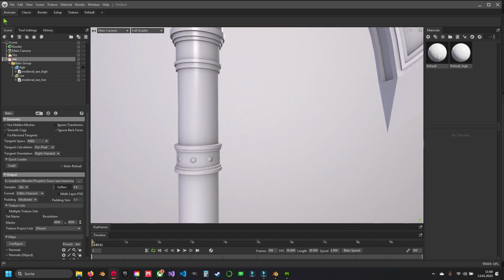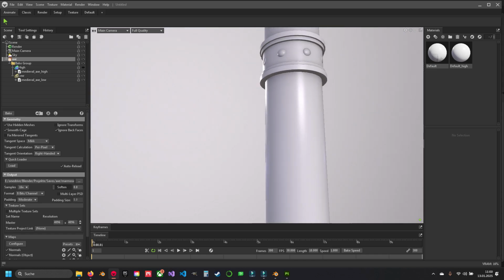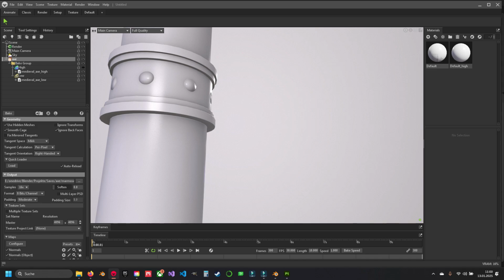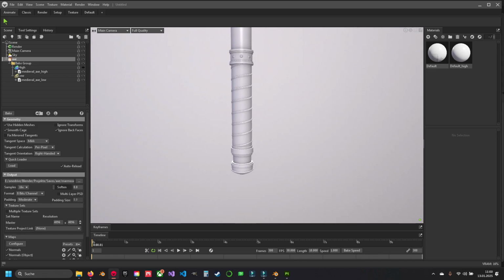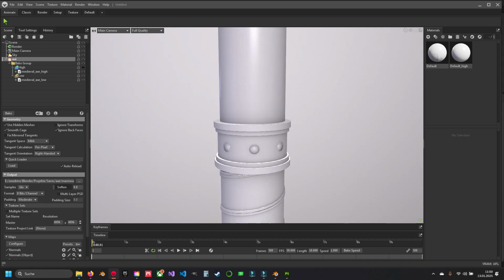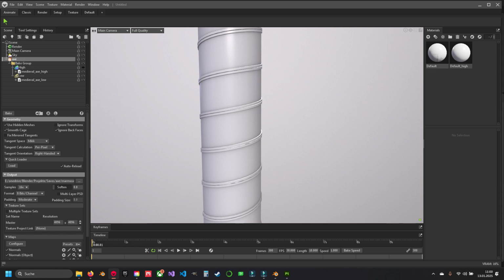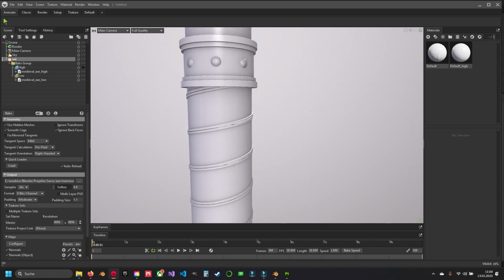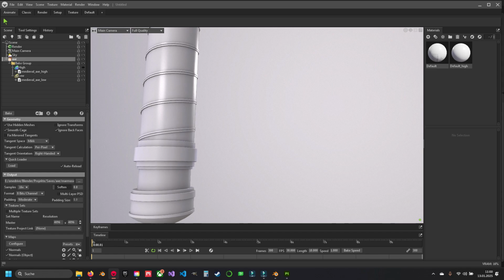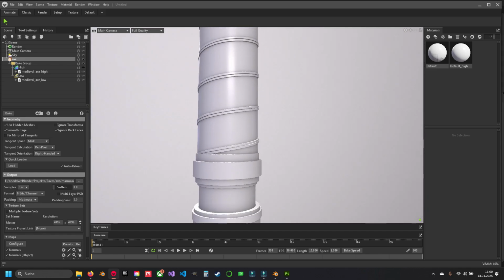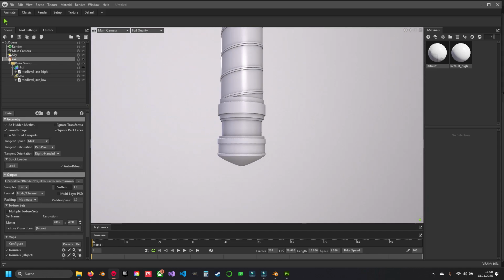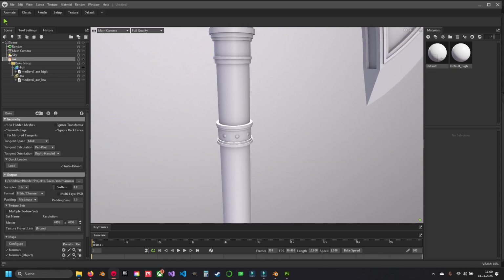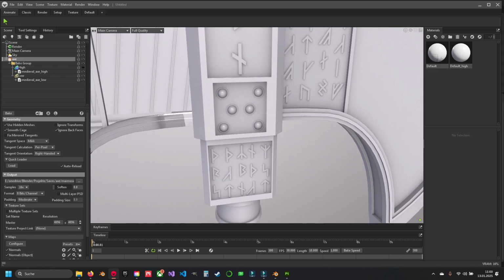All right, we are done with our baking in Marmoset Toolbag. Down here is looking very cool, and here it's looking cool also. Or maybe we can bake that. So I'm thinking about baking this whole thing here. That would be great. But for now, we are just going to Substance Painter.